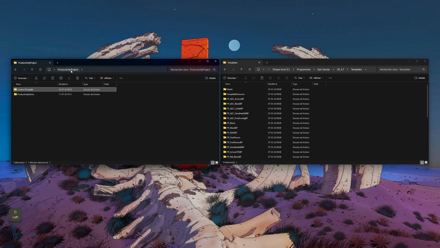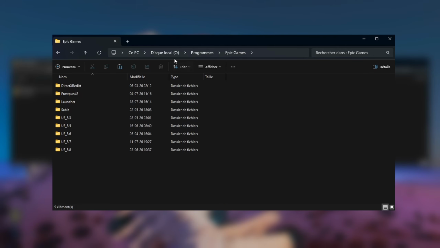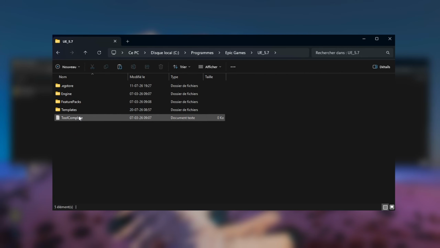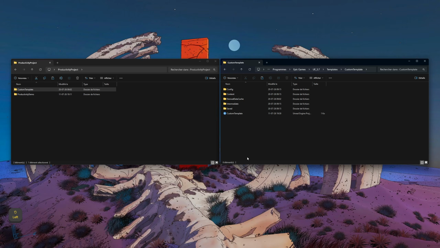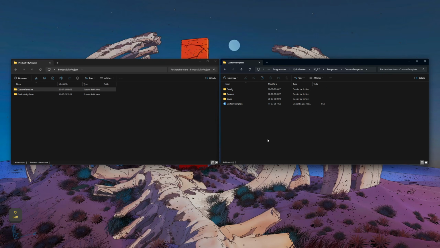Once the project is ready, make a backup and copy it into Unreal's templates folder. By default, this folder is located in C, Program Files, Epic Games, Your Unreal Version, Templates. Before turning it into a template, we need to clean up the project. Delete the DDC and intermediate folders, as well as everything inside Saved except the configuration files. In the end, your template should only contain the Content, Config, and Saved folders.